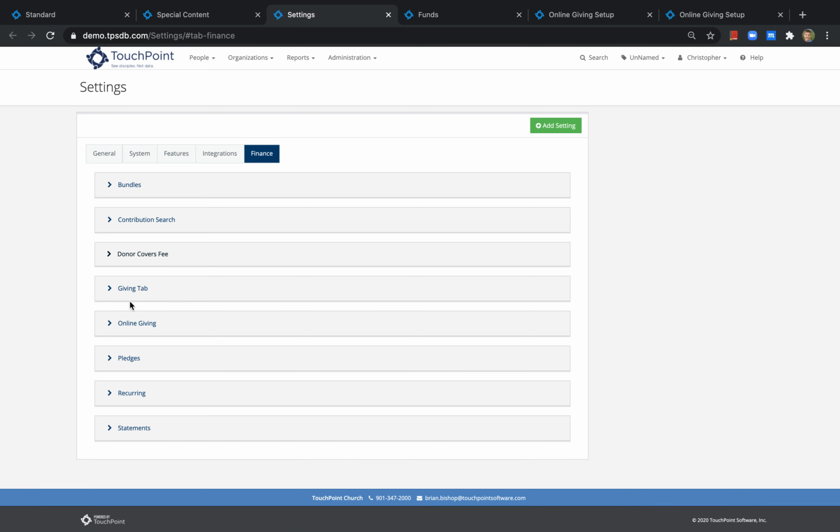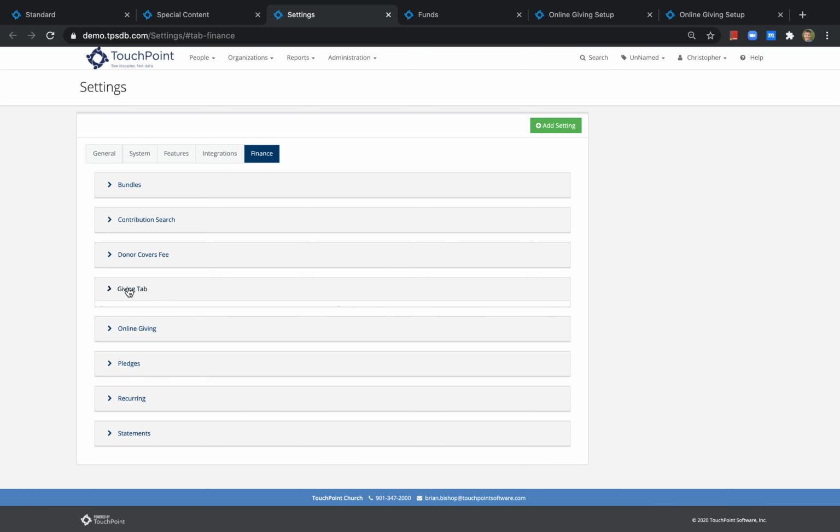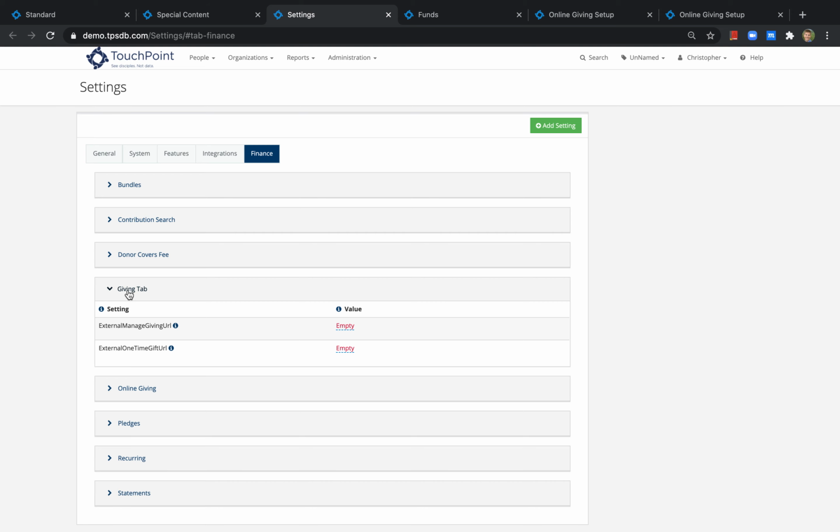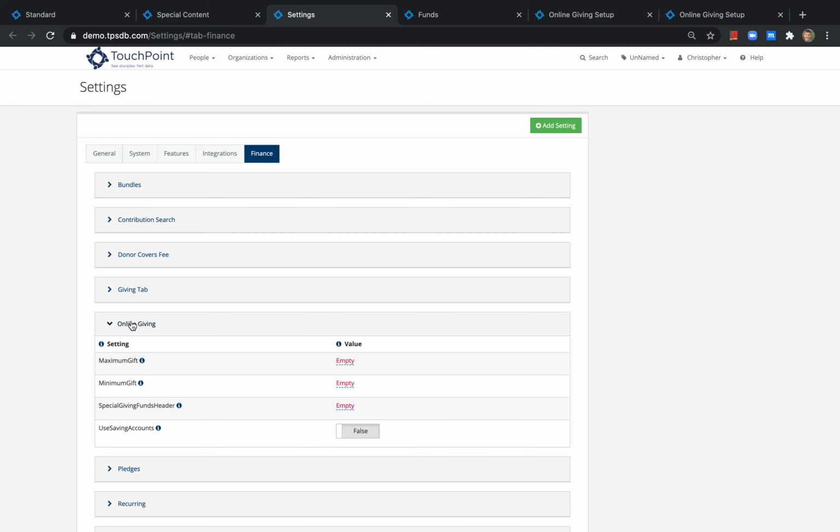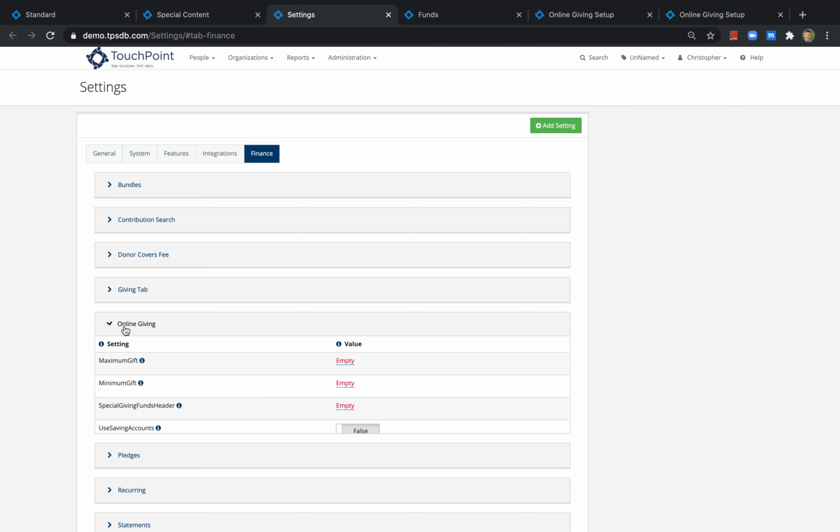The second thing I want to call to your attention is under Online Giving, there's the ability to set a minimum and a maximum gift. This is not necessary, but it will give a cleaner error message than the message that is often provided by your transaction processor. So it's recommended that you find out what those minimum and maximum gifts are and you set those here for your donors.